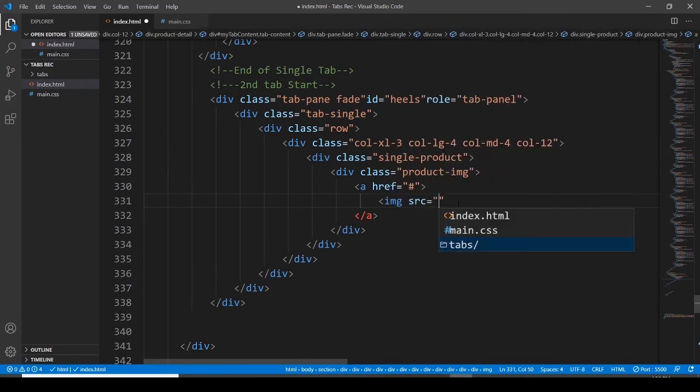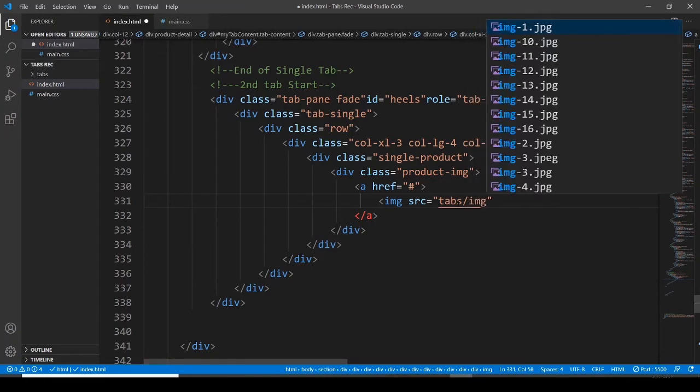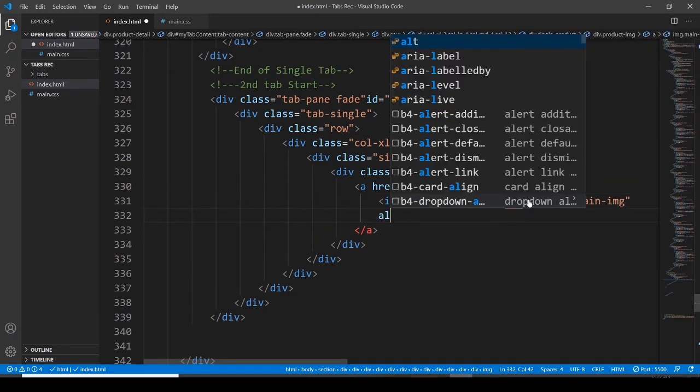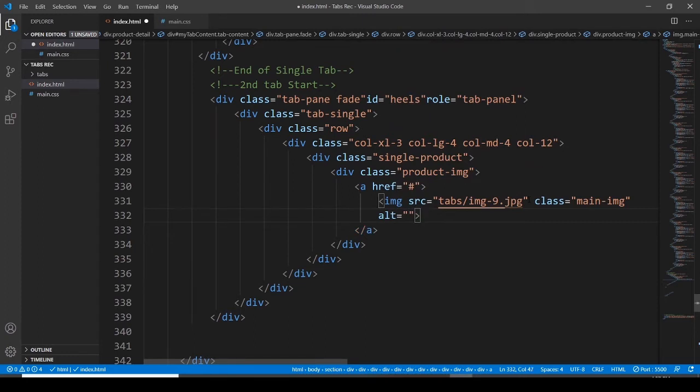image source is going to be tabs, and this time I'm going to use image 9 JPEG, because I've used the first 8 images in the sneaker section. Then I want to go with the class, and this class is going to be main img. Let me break it, and here is the alt. I just have to write once, then we will copy and paste it again.